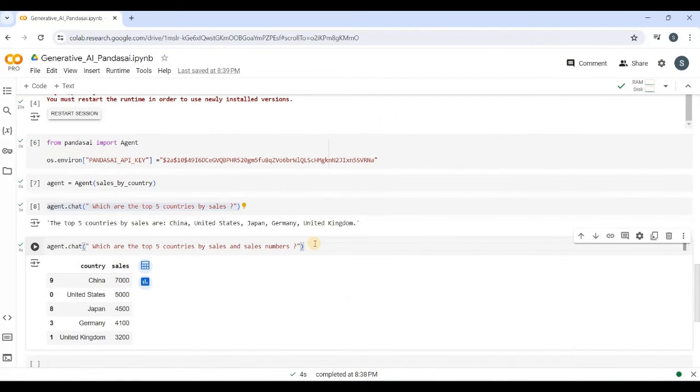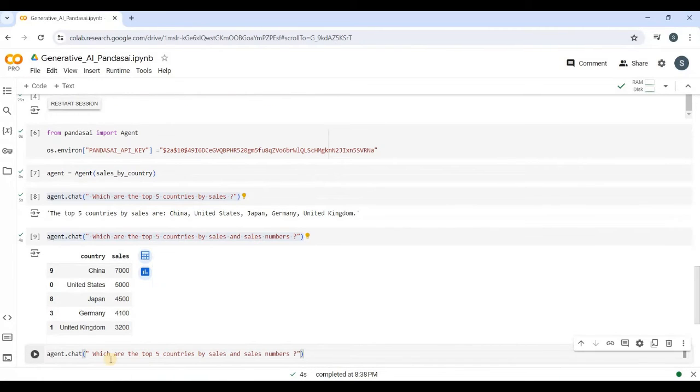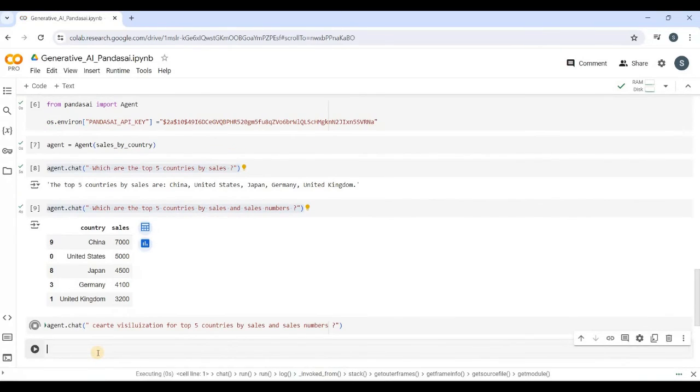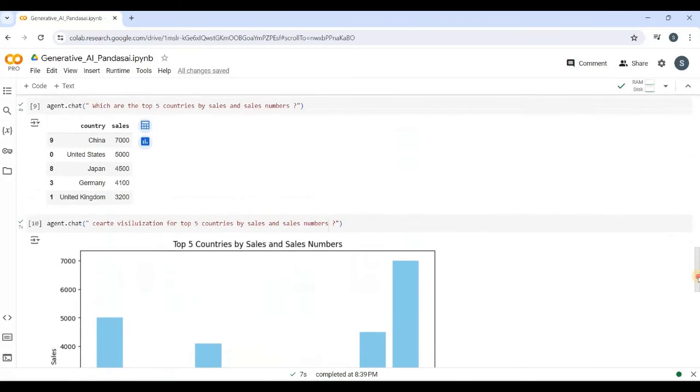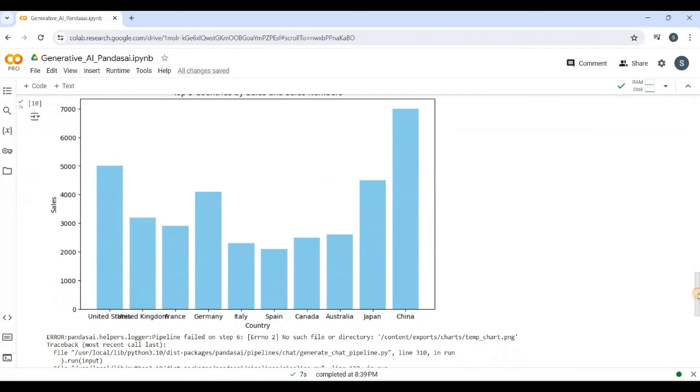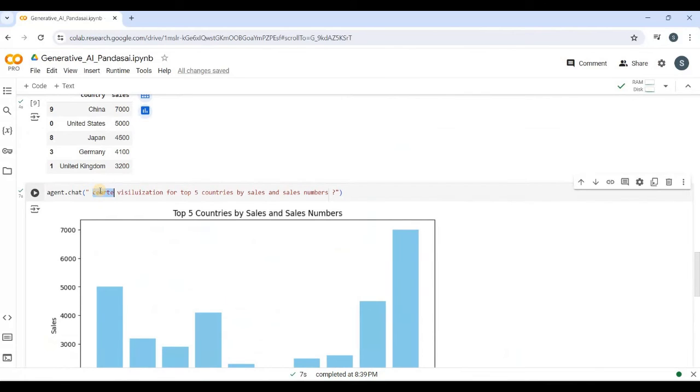Let's suppose now I'm asking for a visualization, because sometimes we need visualization to show things more effectively. Create visualization for top five countries with sales numbers. I didn't write the correct spelling, but it understands natural language processing, so it's showing the exact numbers. It's not showing the top five because it's showing all the countries that it has. Let's ask correctly: create the visualization for top five countries with sales number.